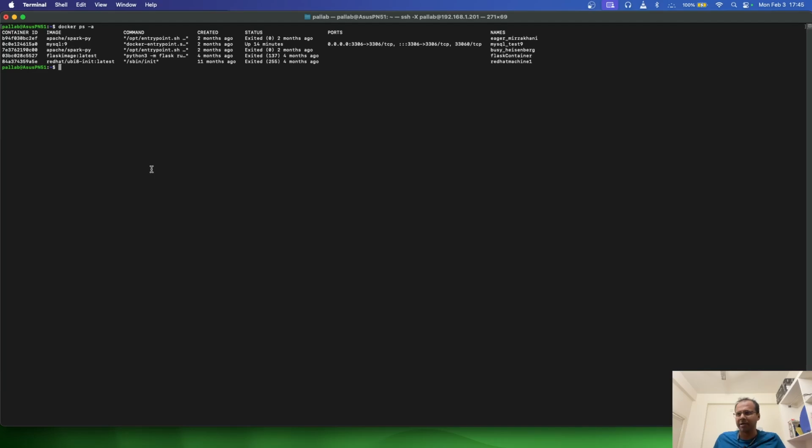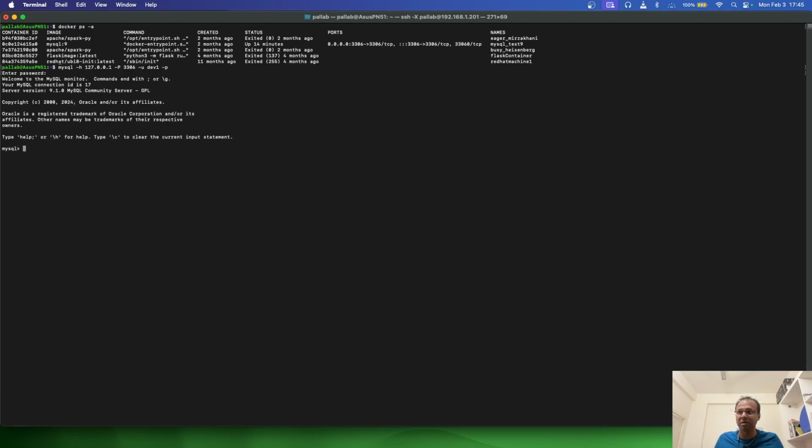To test our connection with the MySql Docker container, we will use the command mysql -h, then I will give the IP address, that is 127.0.0.1, then the port, that is 3306, then -u, that is our user, dev1, then -p. Now this is for the password flag. Our password was dev1, and we are inside our MySql Docker container.